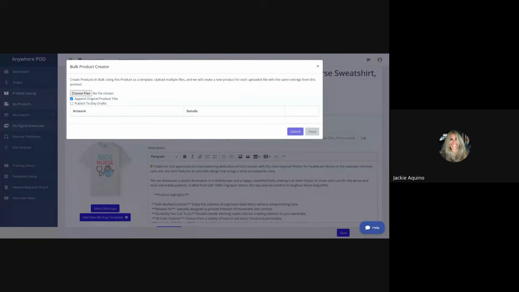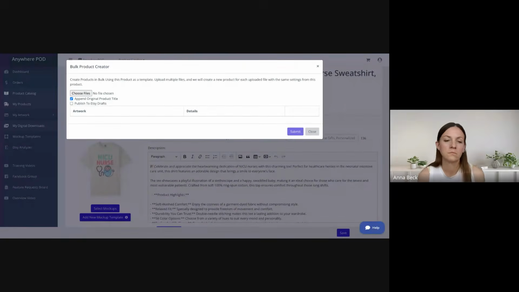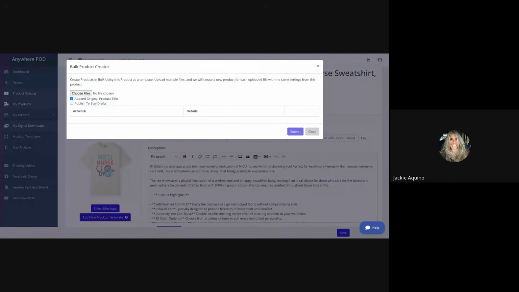So let's take the nurse niche, for example. You can have big graphics like you've got, but minimalist designs are very popular right now. Let's say the big graphic you've got there is 14 inches wide, and you wanted to do a minimalist NICU nurse on a shirt that's about 8 inches wide. How would we do that?